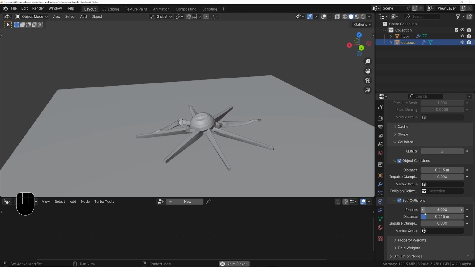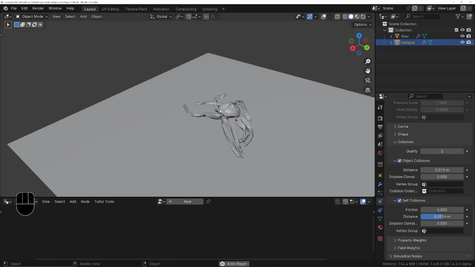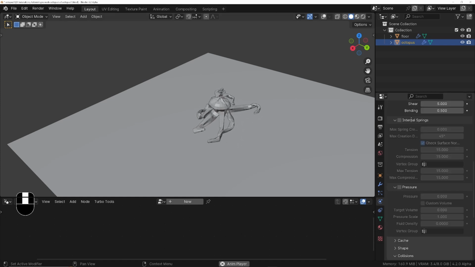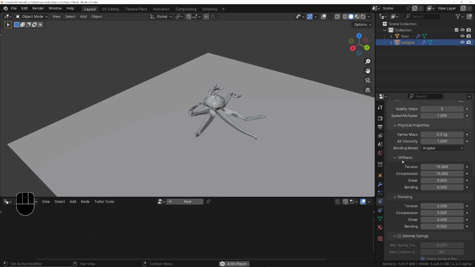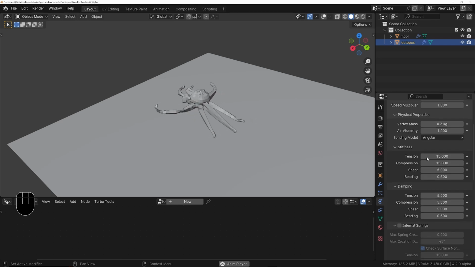So if I turn this up further, we're going to get more movement. And we're starting to get some realistic, sort of completely random movement. And we can control the quality and the type of movement we get by going to the top. And then we've got the stiffness and the damping options. So the stiffness options are how much the cloth will resist moving in a particular type of way. So tension is how much it's going to resist stretching.